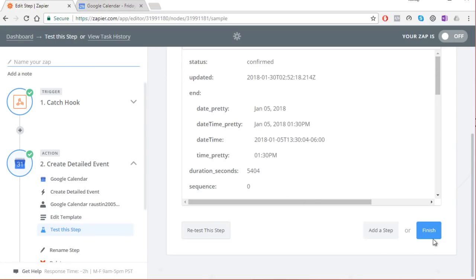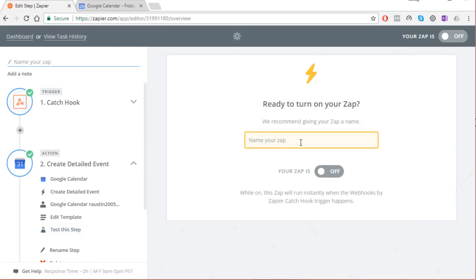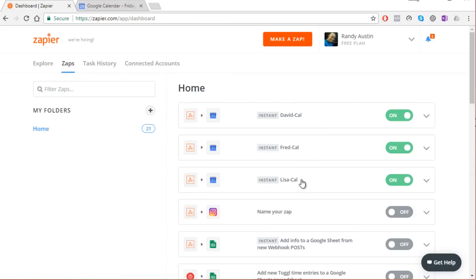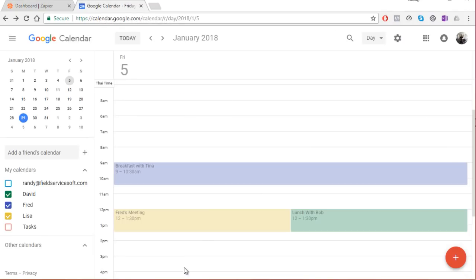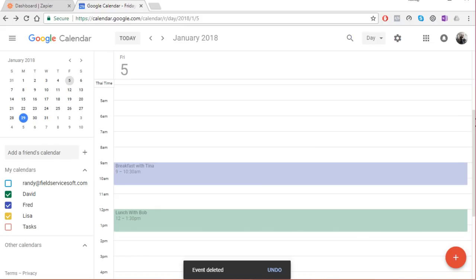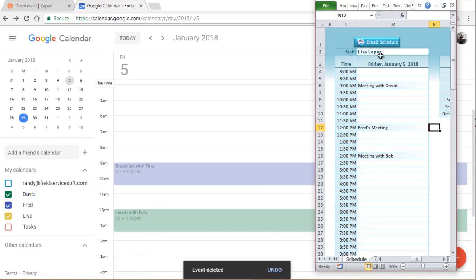Excellent. Complete the last step, which is to finish and name our zap Lisa Calendar. Okay, and then turn that on. Excellent. So now we're done. Now we've got 3 different calendars, and they're all synced to Google. And let's go ahead and test that out. Delete our test. And now let's go ahead back into Excel. And we've already selected Lisa.